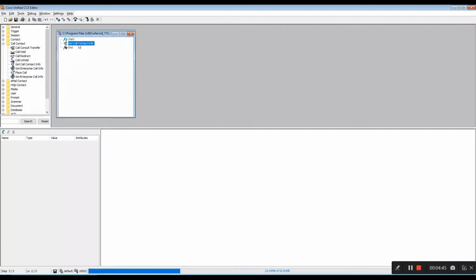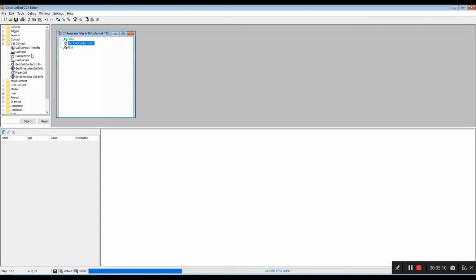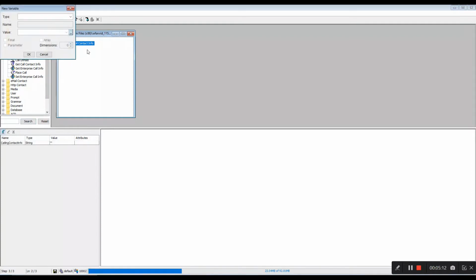I'm going to drag this to here, and then I'm going to create some variables and use those variables for the get call contact info. The first variable I'm going to create is a string called calling contact info. Then I'll create another string, which is going to capture the calling number here, and click on OK.